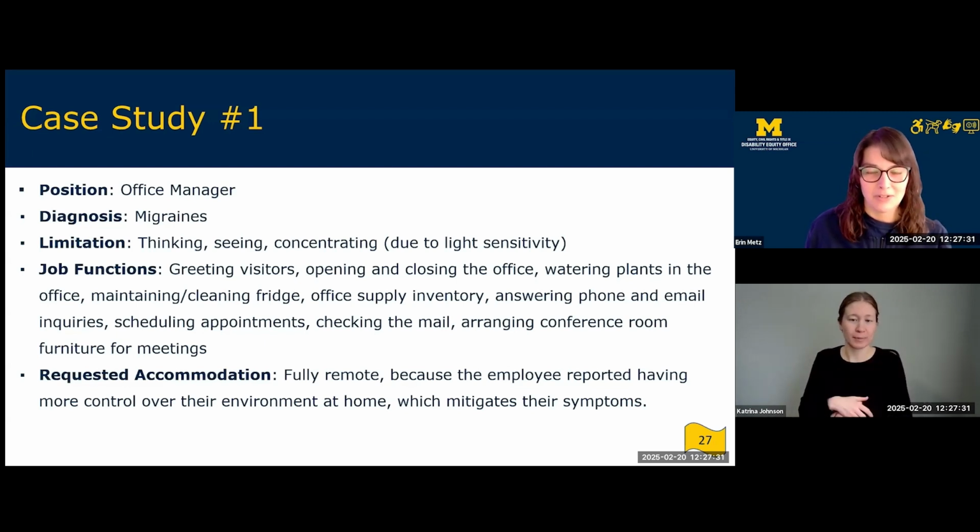So I'll give everyone a moment to work on the first part of this question before we start on the second. So which of the following job functions may be considered essential for a person working as an office manager?